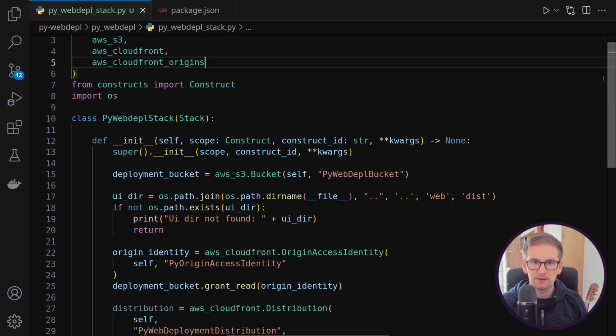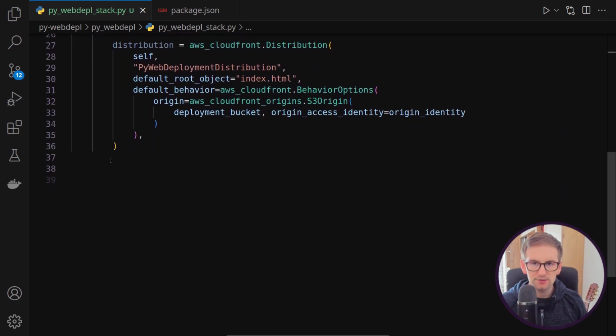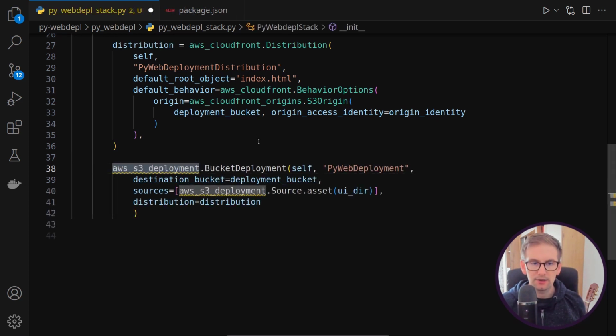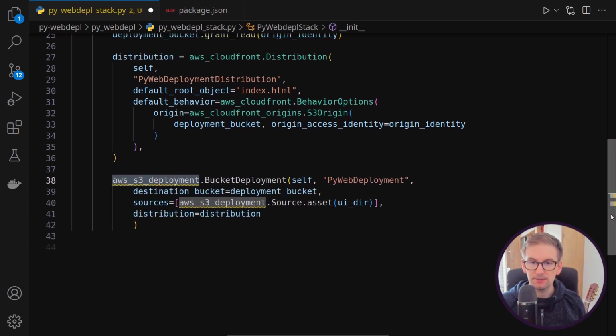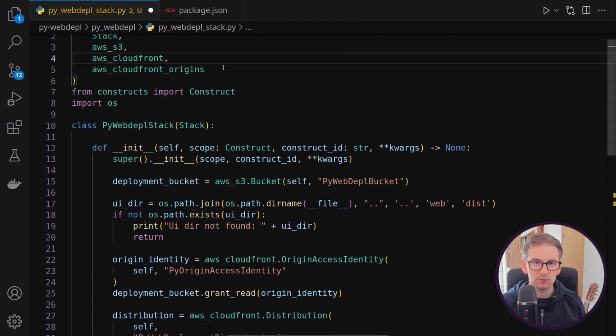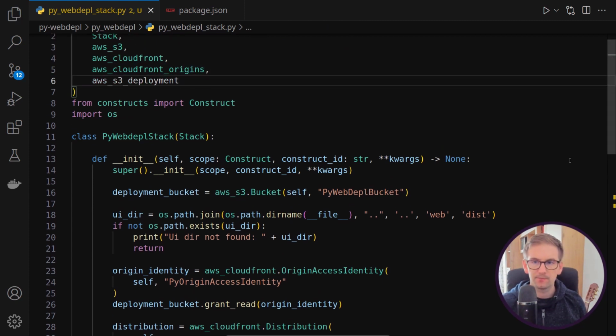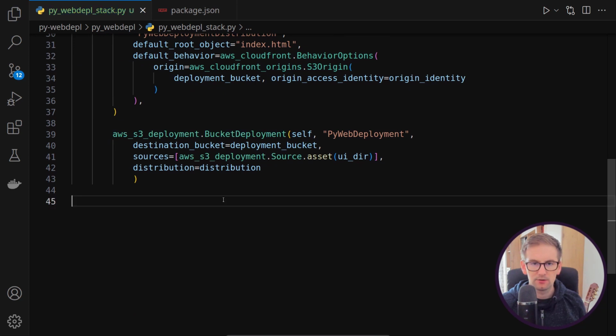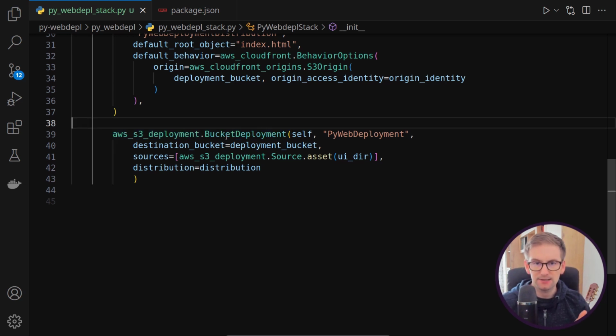Alright, we now have these origins, and finally let's create a bucket deployment with the import aws-s3-deployment. So let me also import this one. Alright, and this AWS S3 bucket deployment will do exactly what its name says. It will take our files from CDK and put them into our destination bucket.